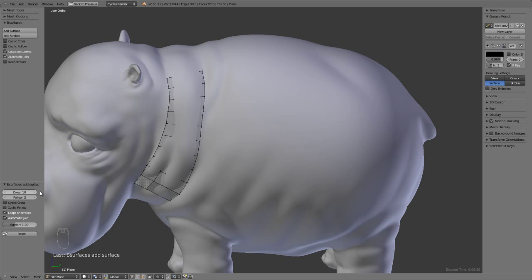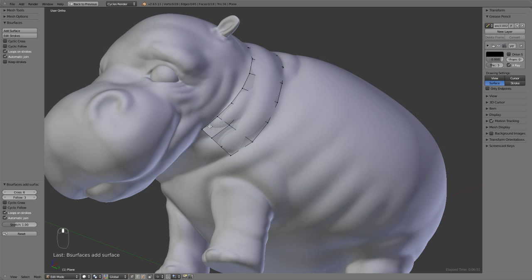We then have several options here for cross and follow, where cross is the number of perpendicular loops. So I can maybe turn this down, 6 is probably a good amount. And then follow is the number of parallel loops to the strokes that it's going to add in between the two. And this one, you'll be adjusting throughout, but I want to keep my polys fairly even. So in this case, I'm going to keep that at 3.